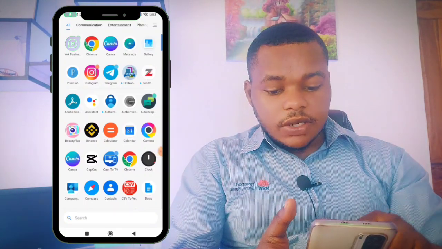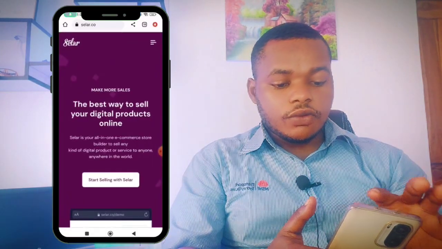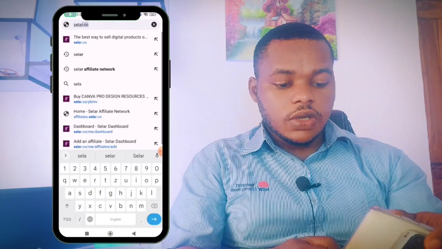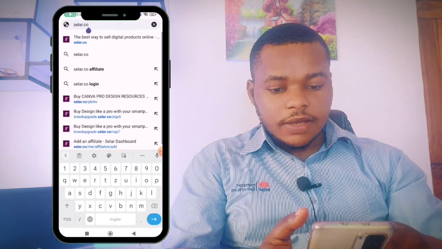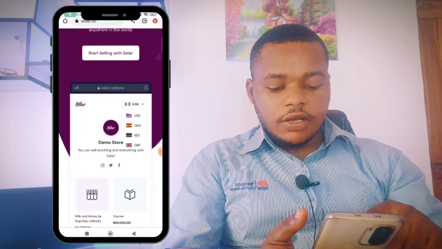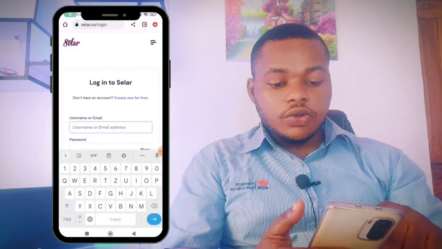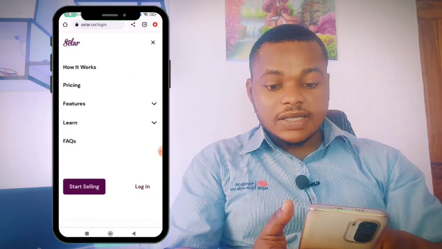So the very first thing that you want to do is to move to Chrome. When you move to Chrome, you're going to type selar.co, selar.co, that's what you type. So that's the digital product platform. You can read about Selar if you're new here. Then you click on login, or you just click on start selling.